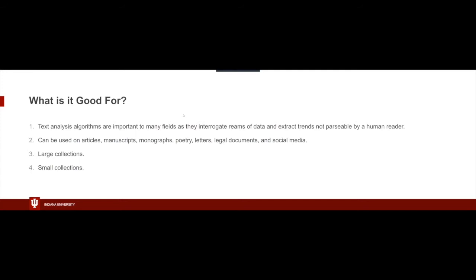It can be used on articles, manuscripts, monographs, poetry, letters, legal documents, social media, and we've used them on all of these things for different people. And people that have mixes of these things as part of their corpora as well. It can be used on really large collections. Like we've said, we've done 3 million tweets. We've done people that have hundreds of documents. It can also be used on small collections like one play, Hamlet.